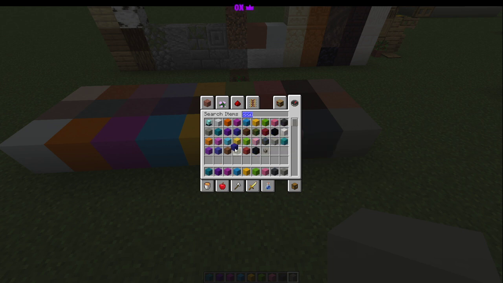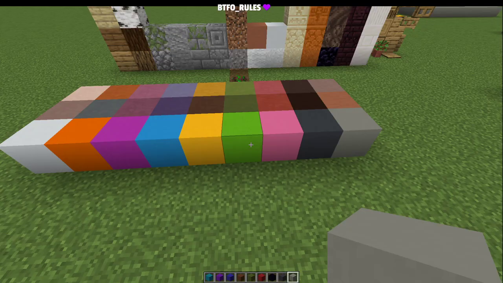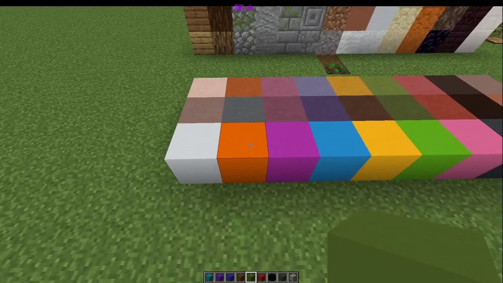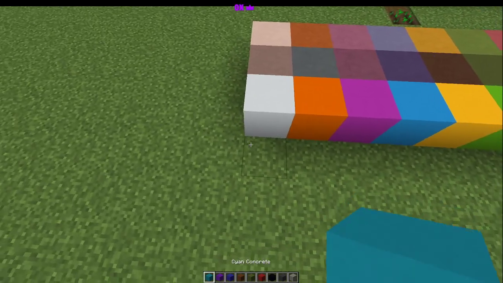Oh, the colors are in different order. That was blue. Brown, green. So we got white, white, orange, orange. Yeah, so this is right.